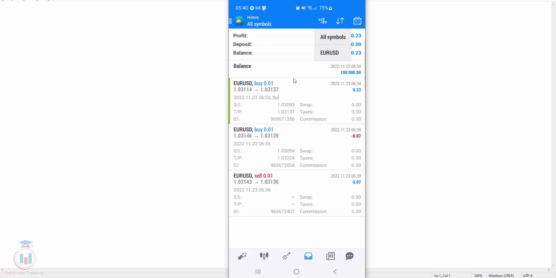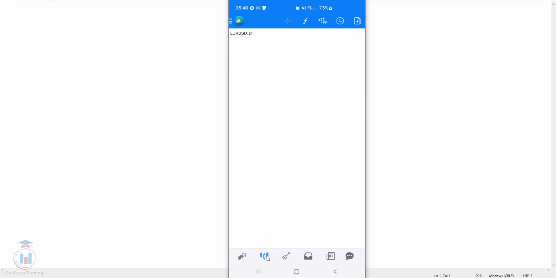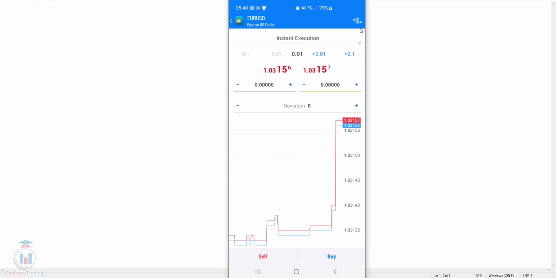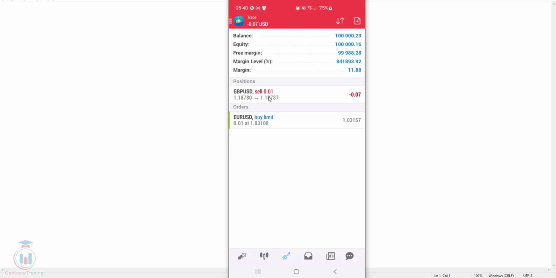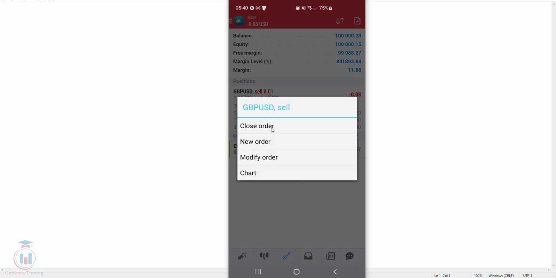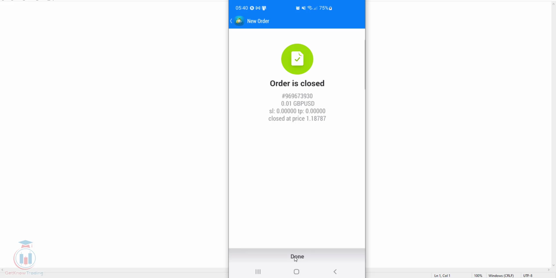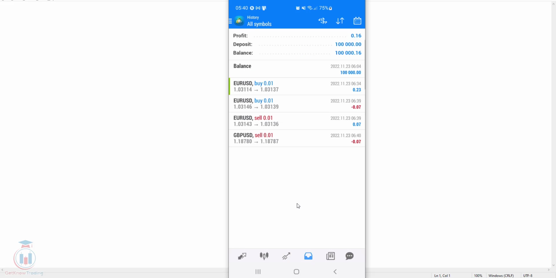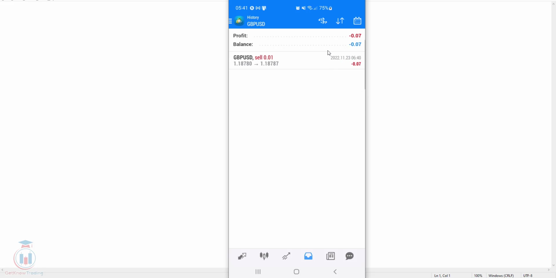In my case I have only Euro USD, but for example if I open another order, just a minute, it will be with, for example, GBP USD. I will click sell, it's done. I will close this order with a loss. If I go to the history, then you can see that I have Euro USD and GBP USD symbols. If I click on the dollar sign, I will be able to filter by selected symbol. If I click GBP USD, it will show only GBP USD.